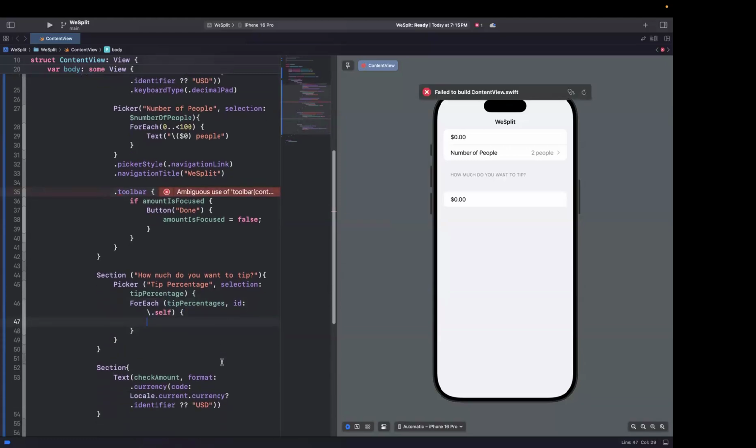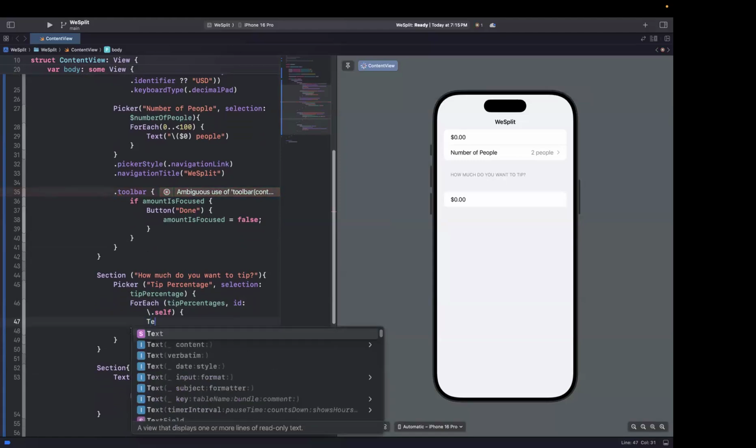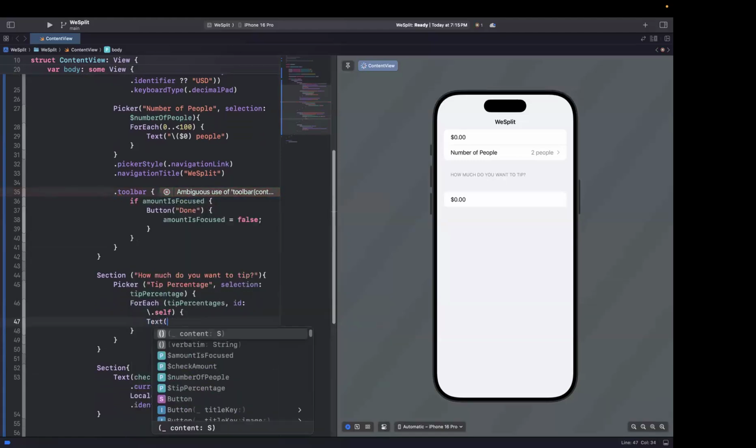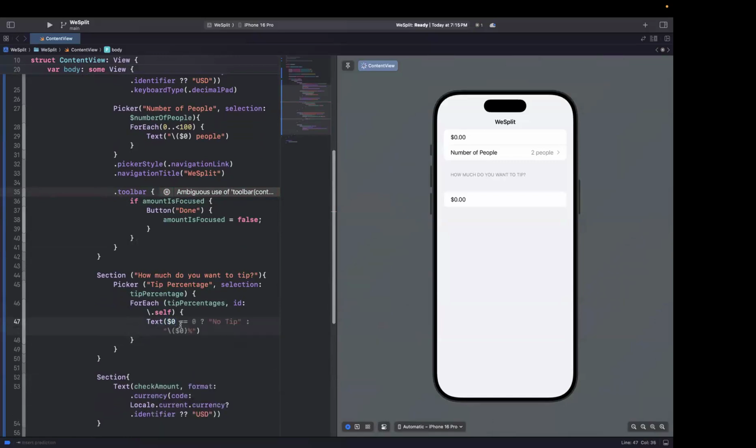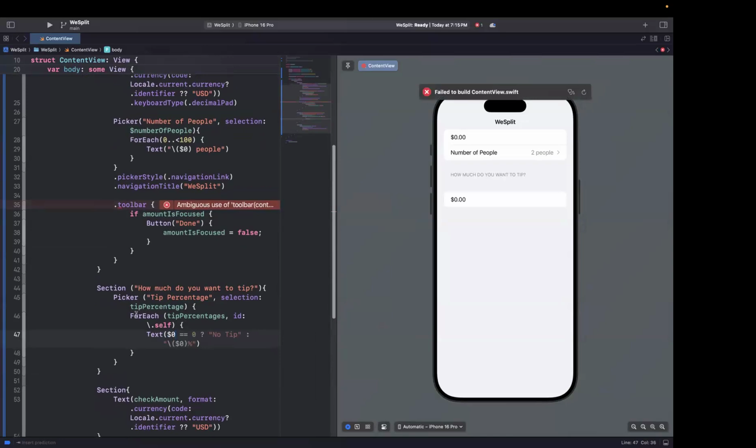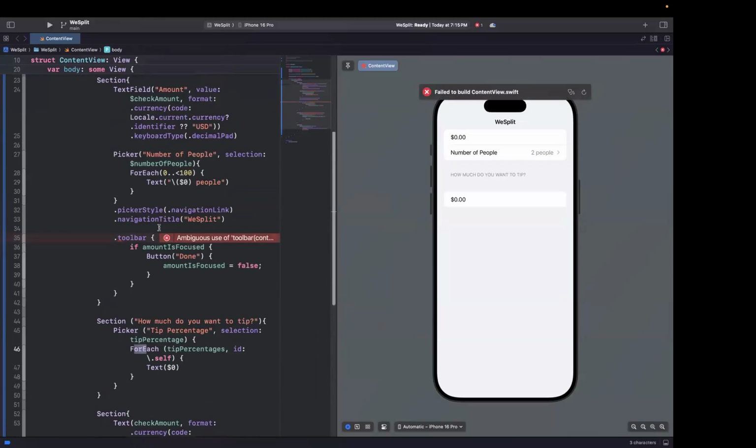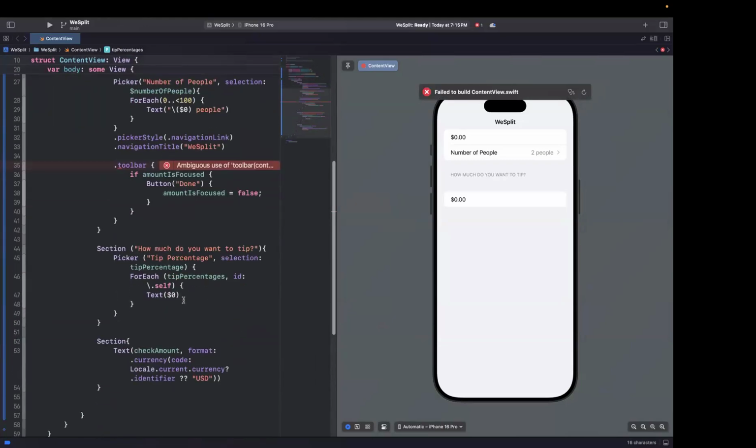And here I guess we can just do a text thing. So text with the same $0. That's our indexing. So this is the $0 that goes through each of the things up here in tip percentages. So we do that, and then we can just add a percent on top of that. The way we do that is, oh yeah, it's filling it out for me. Format dot percent.